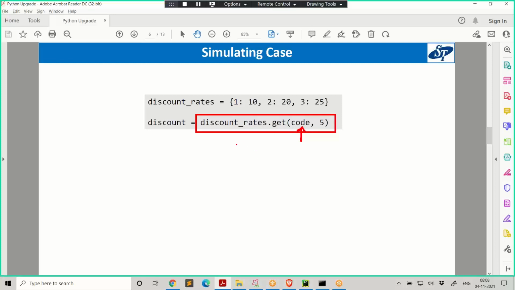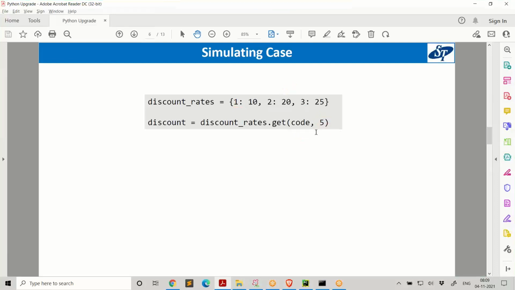And I'm using get instead of directly using square brackets because if the code is not 1, 2, or 3, then it is going to throw an error. But get doesn't do that. I'm saying if you have this code in the dictionary as a key, you return the corresponding value. And if not, for example, if code is 5, it should return the default value. This is like the switch statement or case statement you find in other languages. This is the simulation we had to do till now, till 3.10.